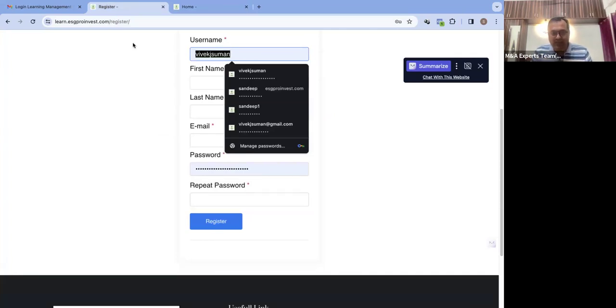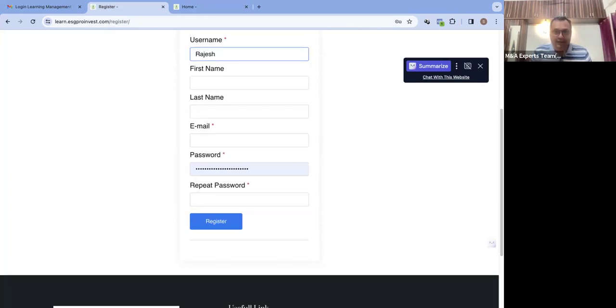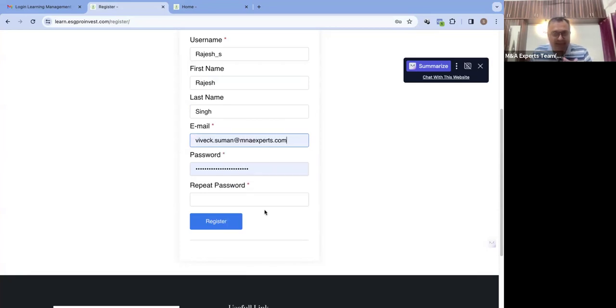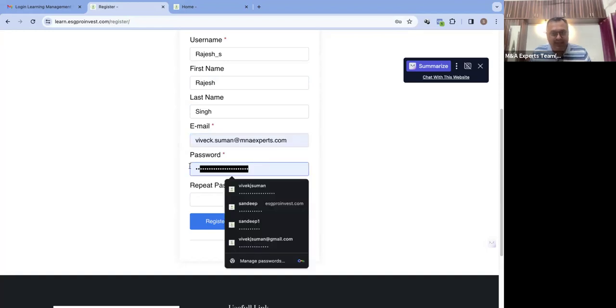For example, I'm just giving an example here. Say I want to register for Rajesh. Rajesh is the first name, and I want to keep Rajesh underscore S as his username. So his first name is Rajesh. Last name is, say, Singh, and his email ID. I have to choose an email ID where I can receive user and password credentials. So I have to use a correct one. So let me try with any one. Yeah, so that's the email.